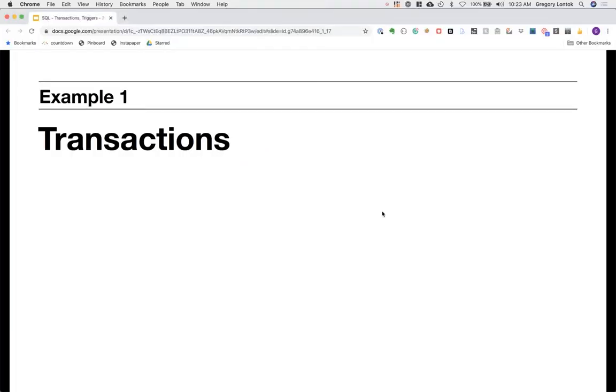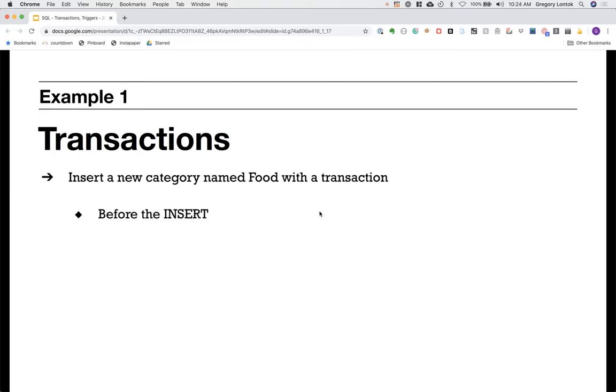We can now get into our first example. We're just going to do a simple insert into the categories table. We're going to set that new category to food. So before the insert, we have to run start transaction.